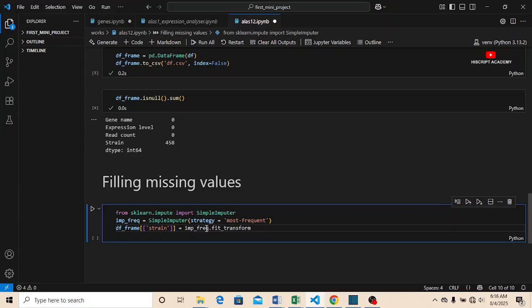This is a function in Python. So what do we want to transform? We want to transform our dframe string column. Make sure this is a capital letter and this one is a capital letter. Don't make that mistake. And you save.